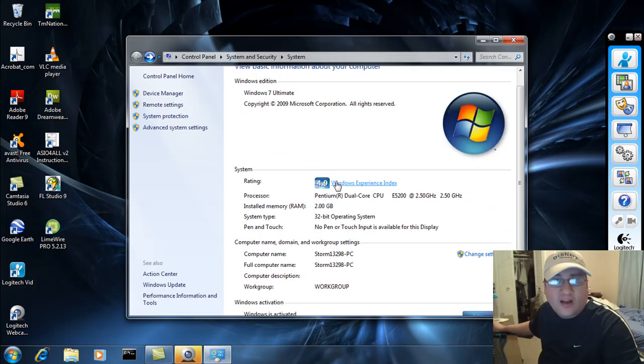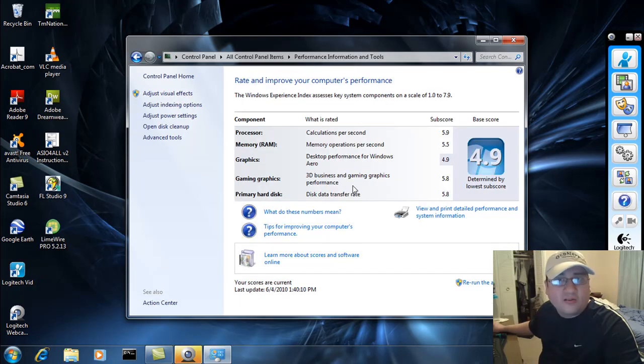Right next to the rating there is a link here. You click on that and it'll give you the overall reasons why your rating is at that point. It'll tell you your processor calculations per second is at 5.9, which is what mine is. Yours might be a little bit different. Memory operations per second for me is 5.5. Desktop performance for Windows is at 4.9.